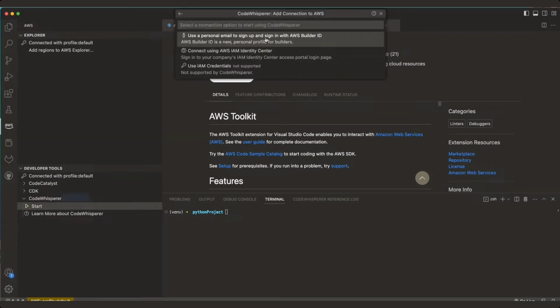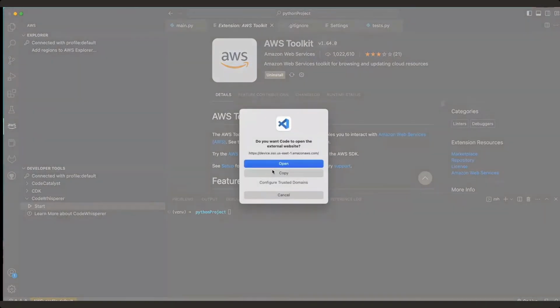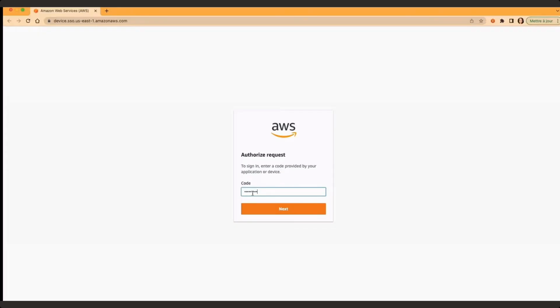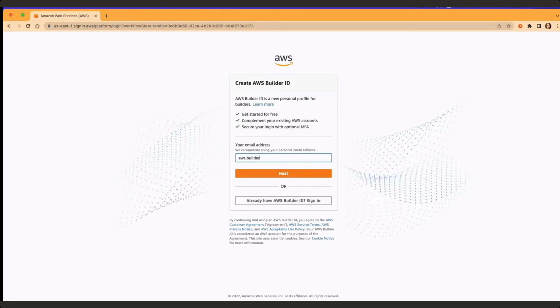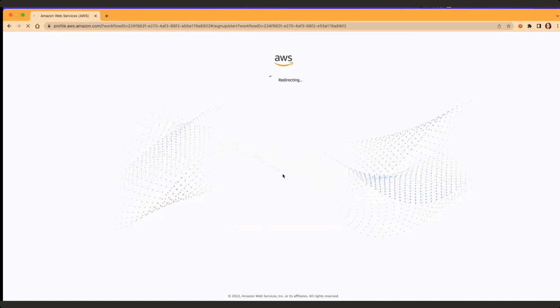Choose the first option, Use a Personal Email. Copy the code, switch to your browser, and then paste the code. We'll authenticate with Builder ID. It's a personal profile that gives you access to certain AWS tools, and you don't need an AWS account.